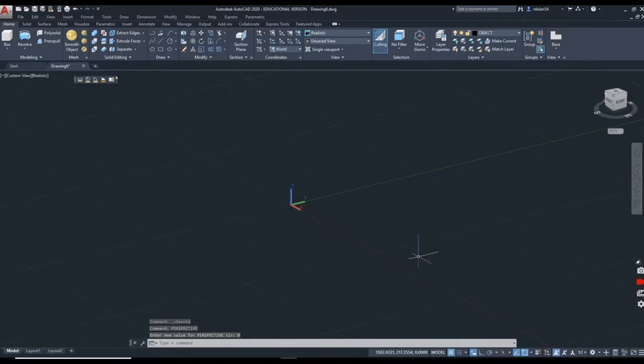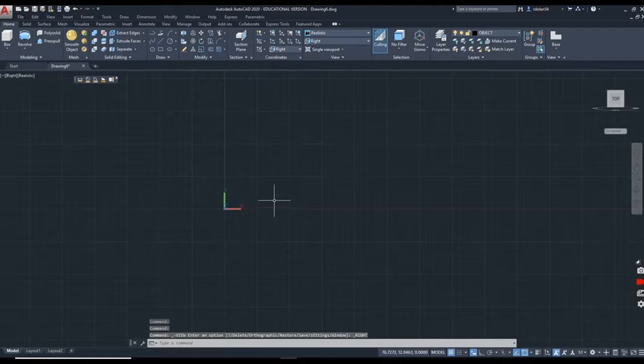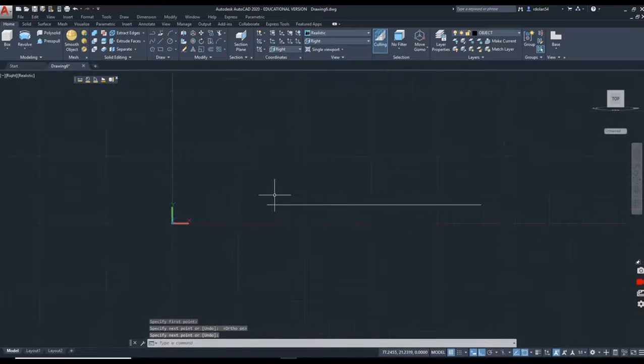Okay, I'm going to start with the wheel. If I look at that drawing, it looks like I want to start with the right hand view. So I'm going to go to right. Okay, I'm going to draw a line from my center line. I'm going to draw a quarter of this and then mirror it and then rotate it. So I'm going to draw a line here.